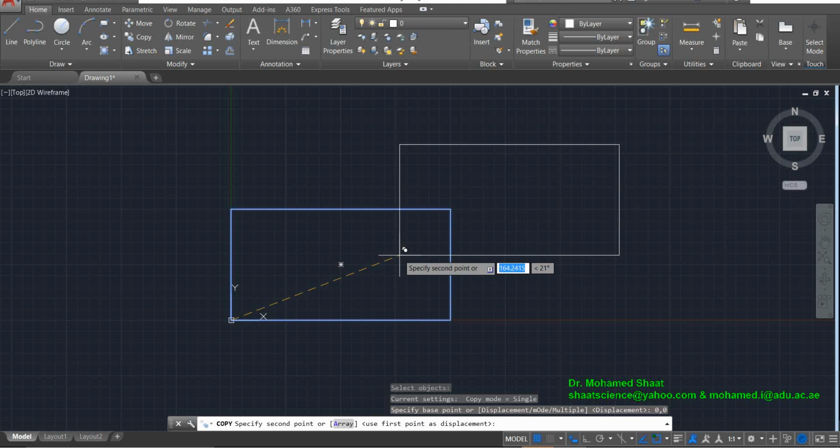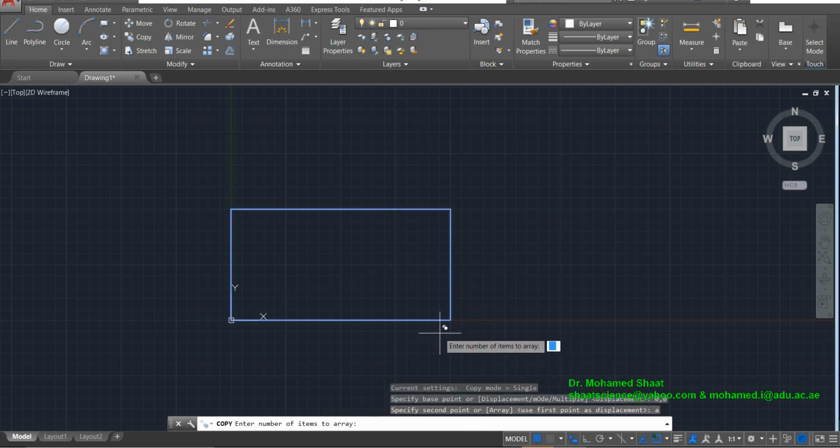How about if you would like to have 5 or 6 copies at once? With one click, you're going to end up with 5 or 6 copies. For example, you can choose array, type A, and press enter, or just click on the word array here. It means you ask AutoCAD that you would like to proceed with the array option. Then AutoCAD is going to ask you to specify the number of items in the array, how many copies you would like to have at once, instead of just one. Or you need 5, for example.